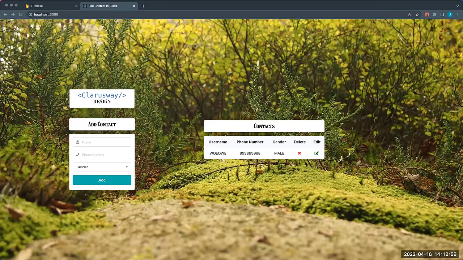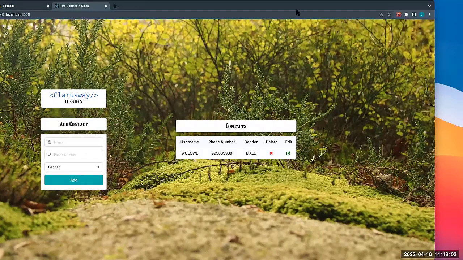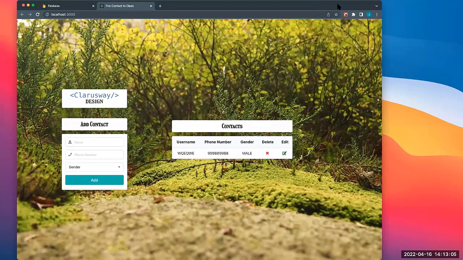Could you share your code, please? I'm not typing yet. I'm basically, okay. Yeah, I'm basically changing the folder name.